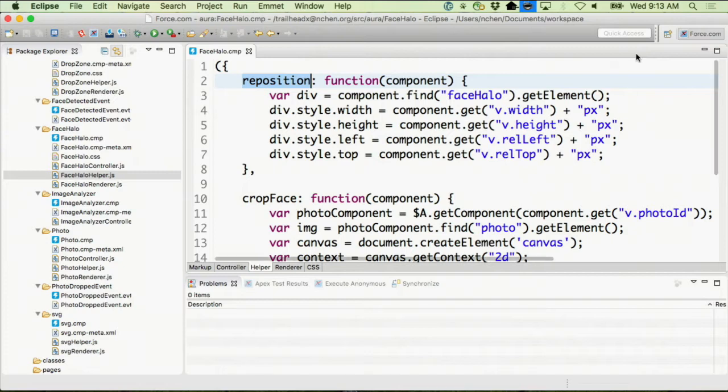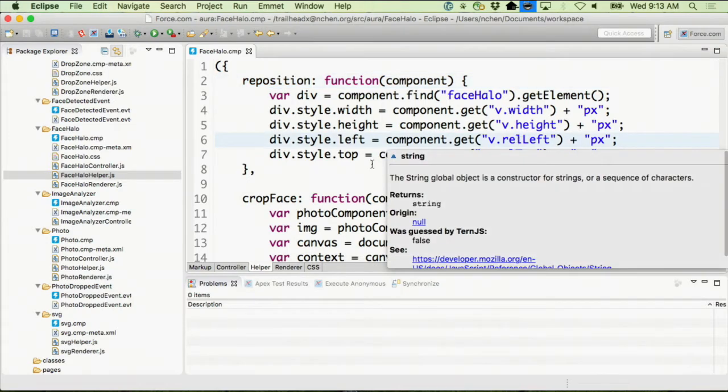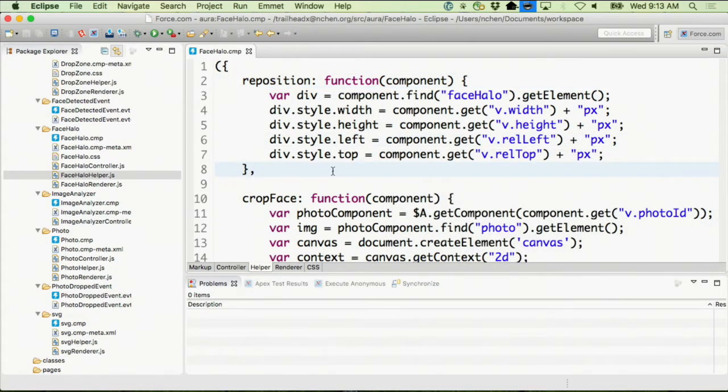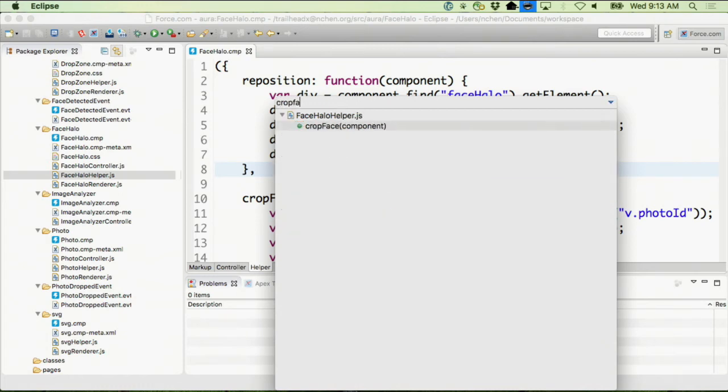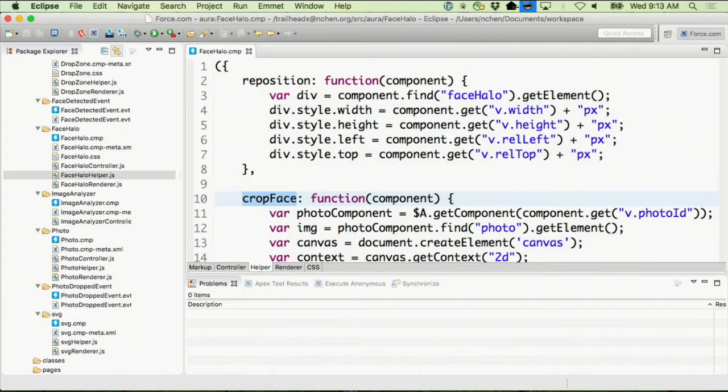Well, we can close this, and I can show you another feature here called the Quick Outline View. So if I hit Command-O or Control-O, it's going to open this right here in your editor itself, and you can use the arrow keys to navigate between them. Okay? And if you just type, for instance, crop face, it filters and jumps over to the function itself for you. So we think these features will make it easy for you to navigate between all your different components.